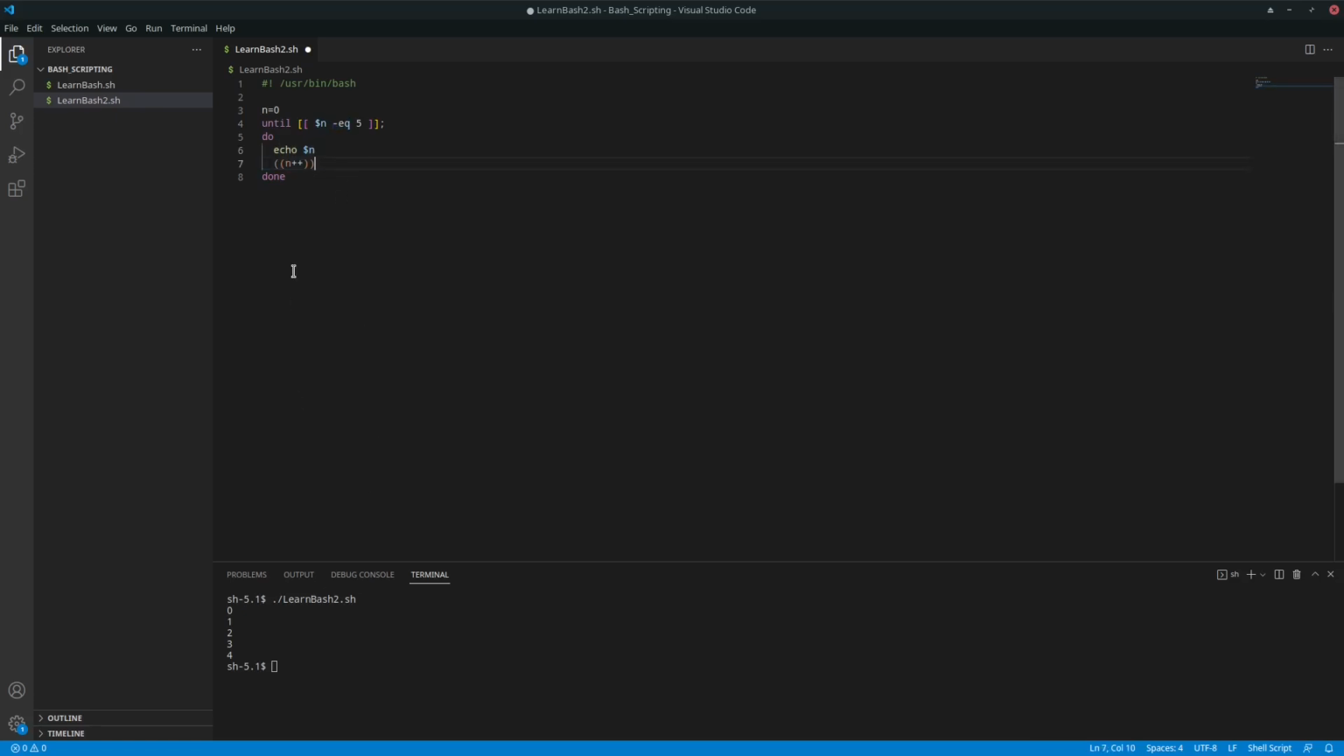So we should see the same kind of output again. So we'll save this, clear our terminal, and then we'll run. So we see that it does the exact same thing. And again, depending on what you do with this operator is going to change the behavior of the block here, the until block.